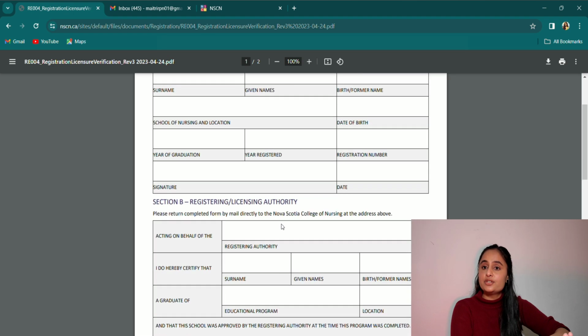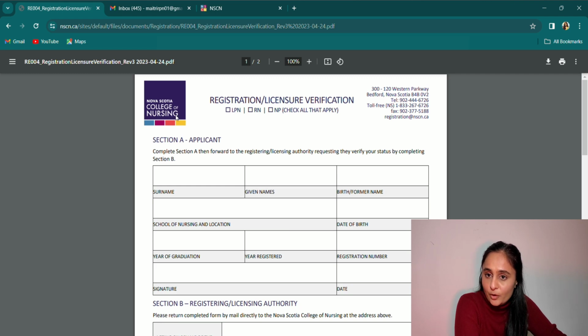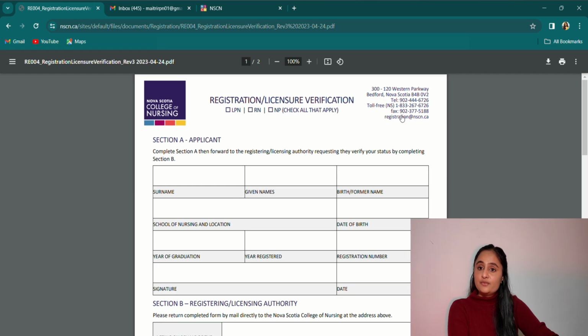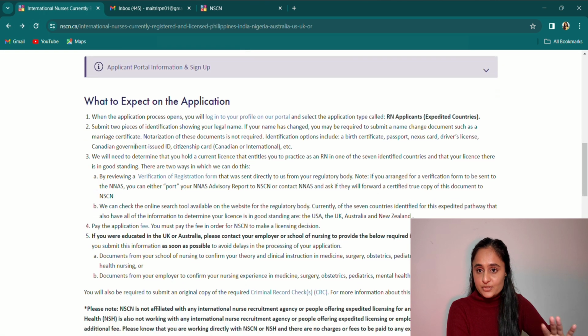So you need to fill in your part of this form and then send it to your nursing council, and they will send this form directly to NSCN with the given address and email ID. So they will send it directly to them. So your part is done.